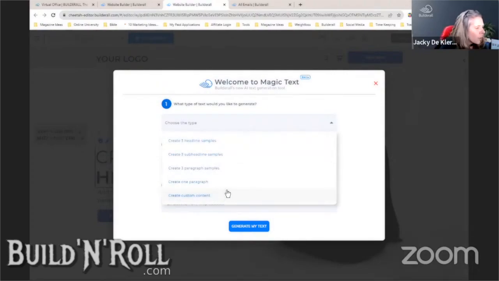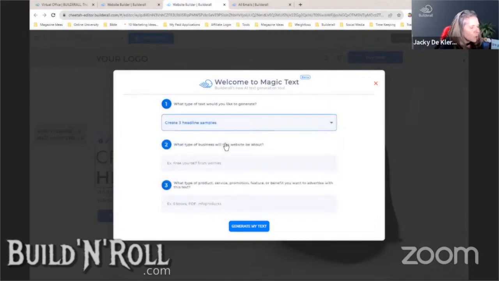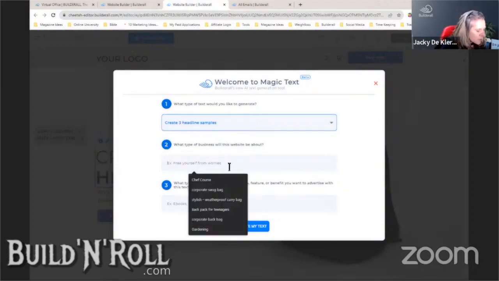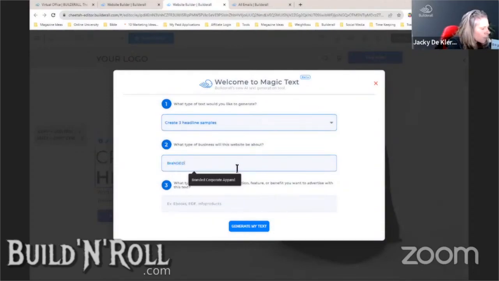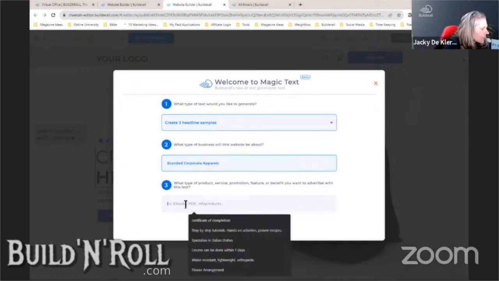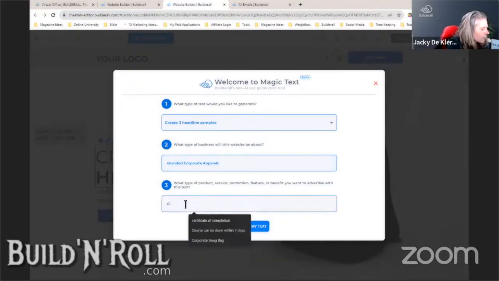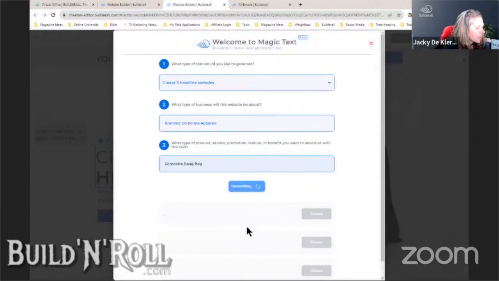Now, because we are working with a headline, let's jump into headline. So what is the type of business that the website is about? We're just going to type in here, branded corporate apparel. What type of product, service, promotion, feature, or benefit do you want to advertise with this product? So we want to advertise our corporate swag bag. So let me just type in corporate swag bag. And we're going to click generate text.